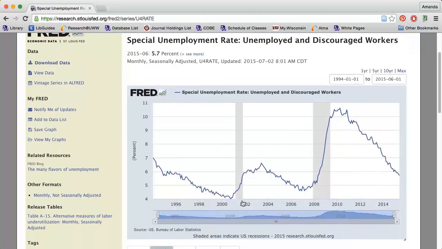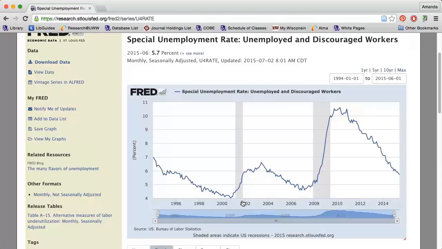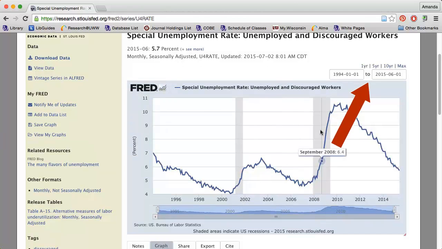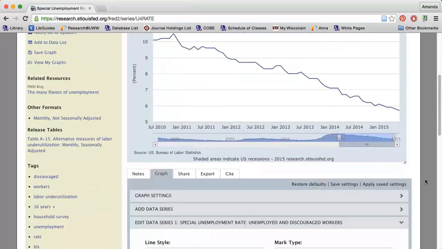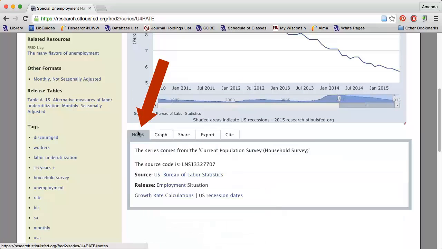The data will automatically be retrieved in a graph format. I can use the Download Data or View Data options on the left to see the raw data. Use the date limiters along the top of the graph to change how many years are displayed. Below the graph, I can click the Notes tab to learn a little bit more about the data.